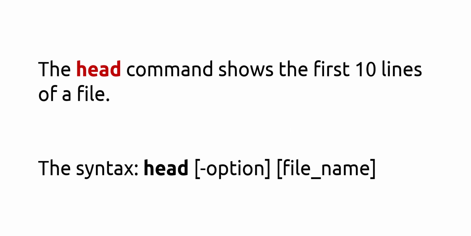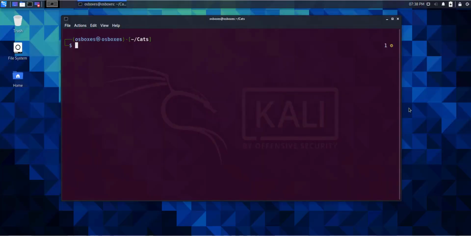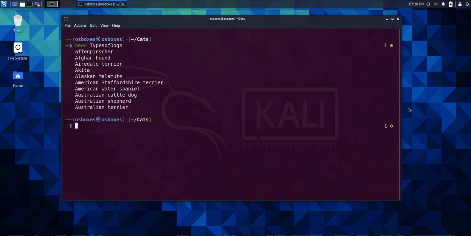The Head command. The Head command shows the first 10 lines of a file. The syntax is Head, Option, File Name. Let's execute the Head command on the Types of Dogs file. You can see the first 10 lines of the file.